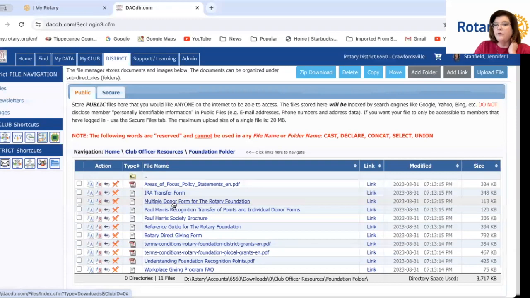The multiple donor form for the Rotary Foundation. If you are familiar with some of the forms as a club foundation chair, and you're going to send in documentation to the foundation on behalf of your entire club, you're going to want the multiple donor form. Paul Harris recognition, transfer of points form, and the individual donor forms are right here.